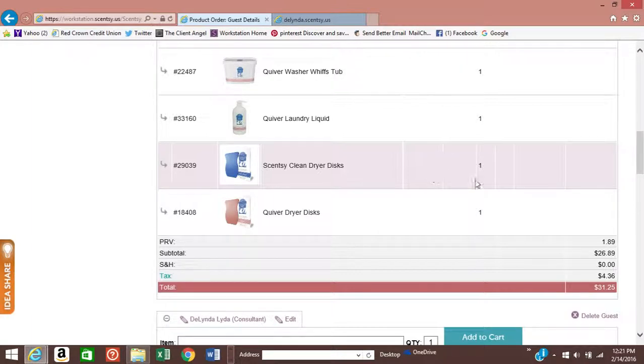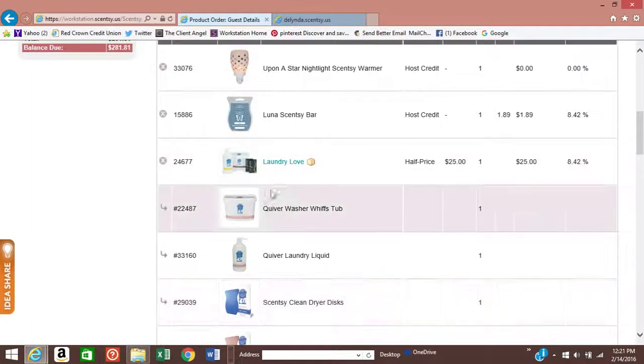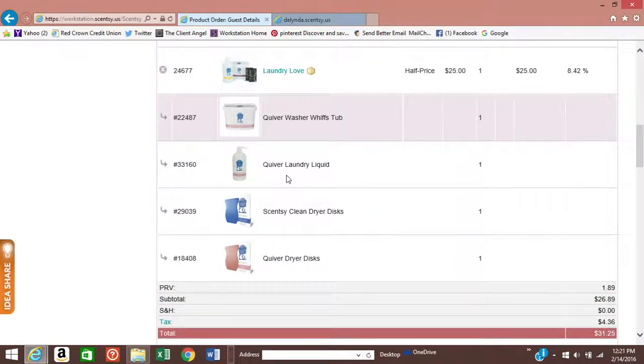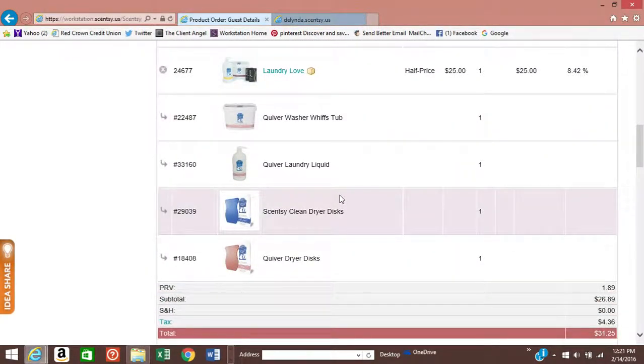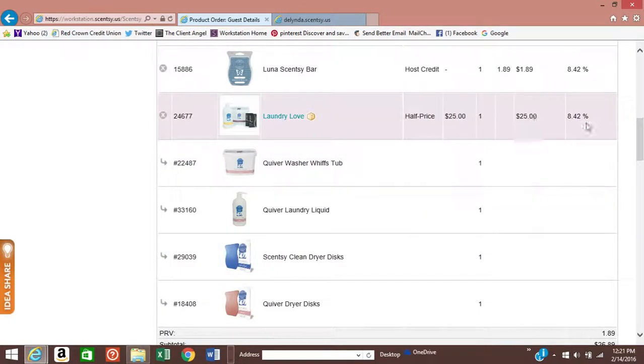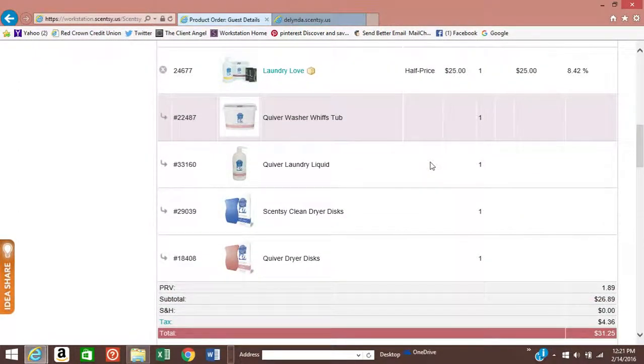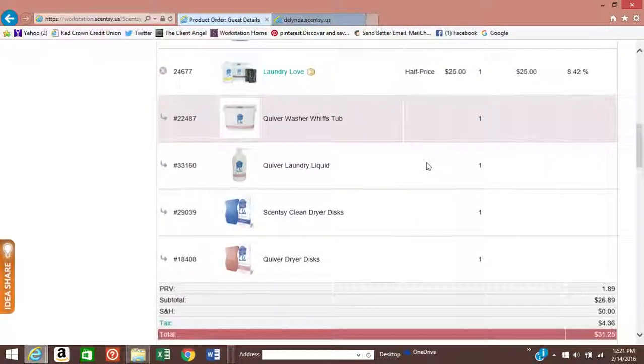Now, one thing you need to know, when you're charging somebody for half-priced items on tax, you have to charge them tax. You're going to figure that tax on $50 instead of the $25. So a lot of people don't know that. They just figure their tax that they owe for $25. And that's going to be different. See, I'll show you the difference right now.